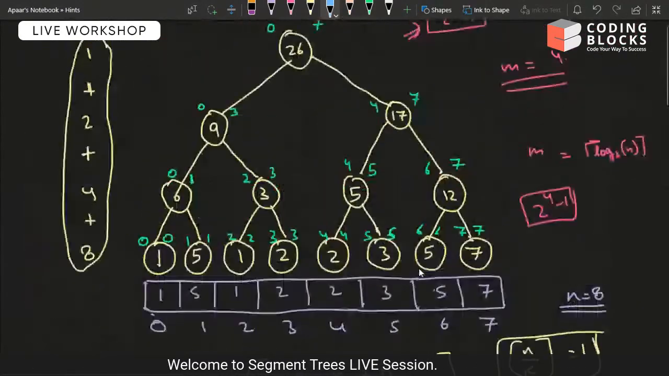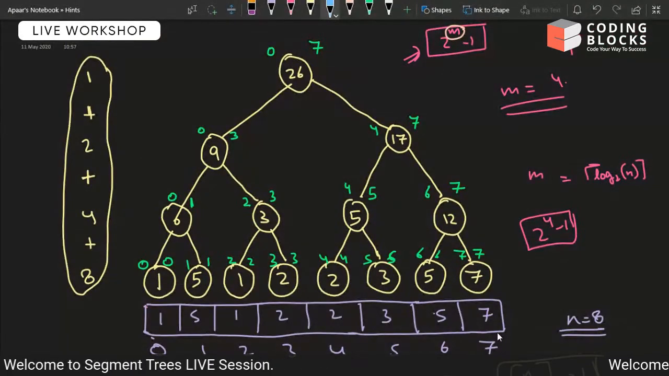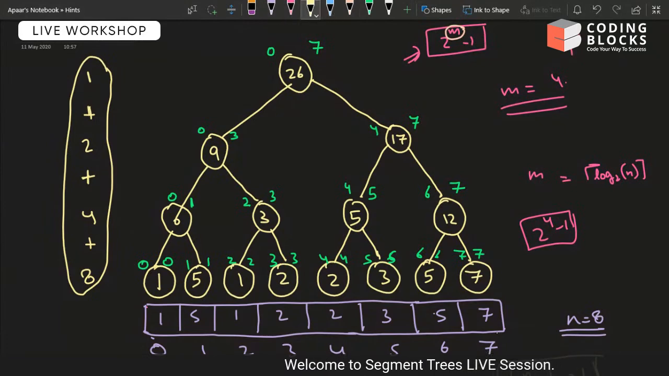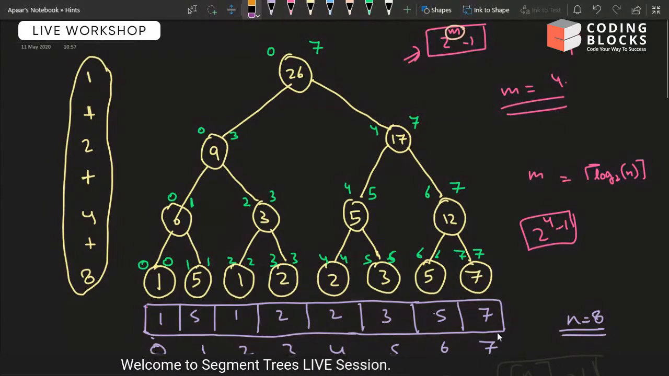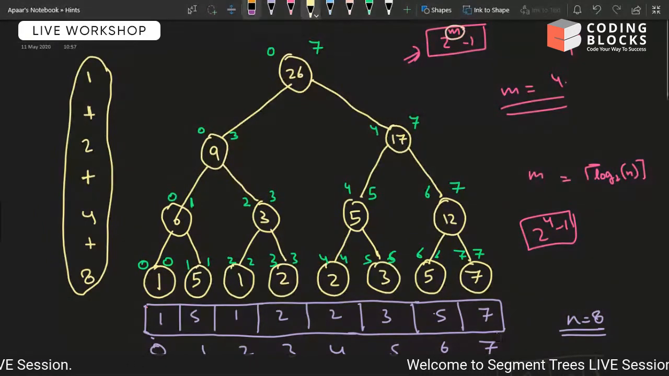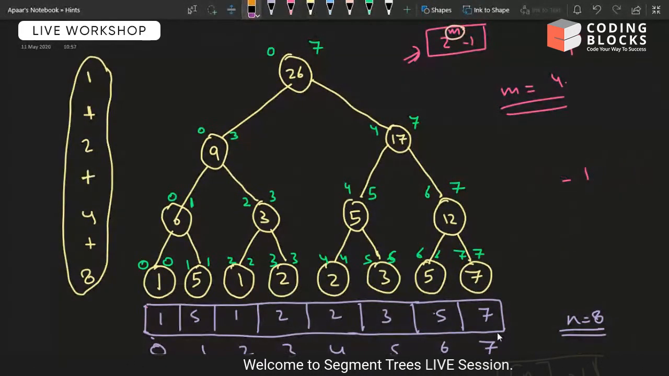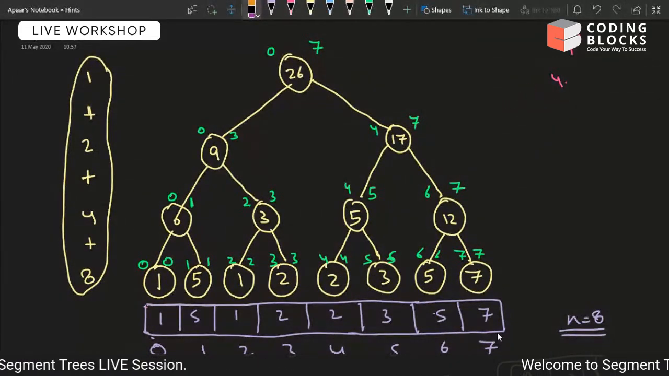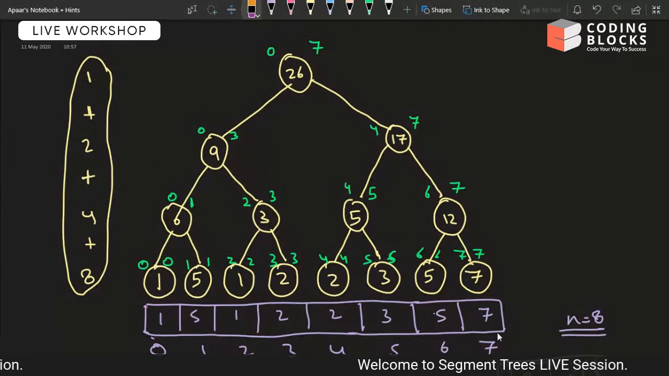Okay, so guys, I hope the space complexity is clear to you all. How we got 4 into n, right? So let me raise this. So what is m over here? m over here is ceil of log n plus 1. Okay, right.